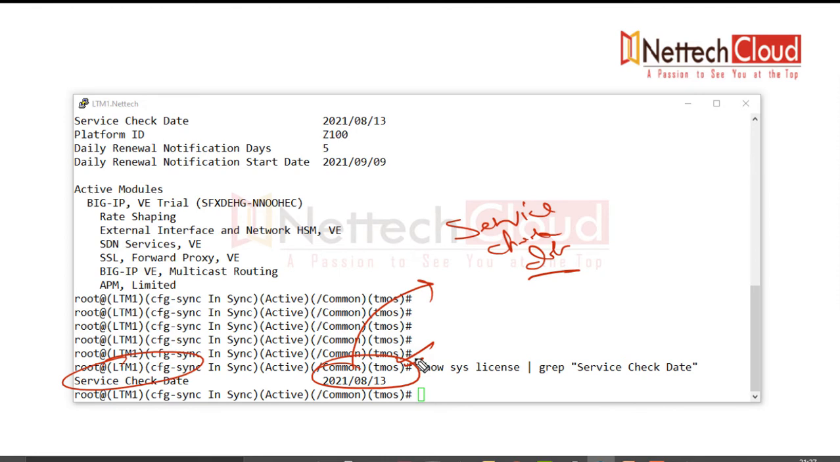Now I need to check the license check date that is built into the software, and the service check date should not be before the license check date. So if the service check date here is 13th August 2021, the license check date definitely should not be later than this, right?